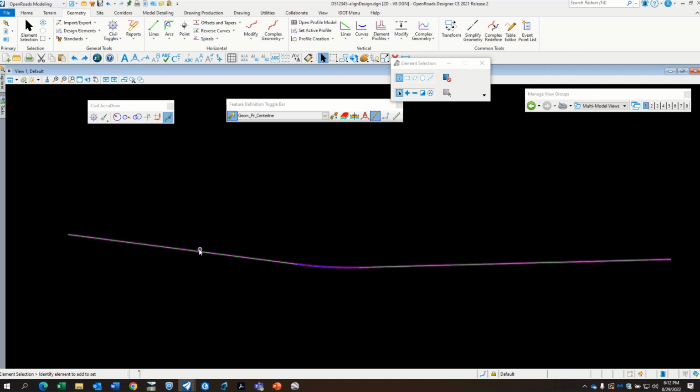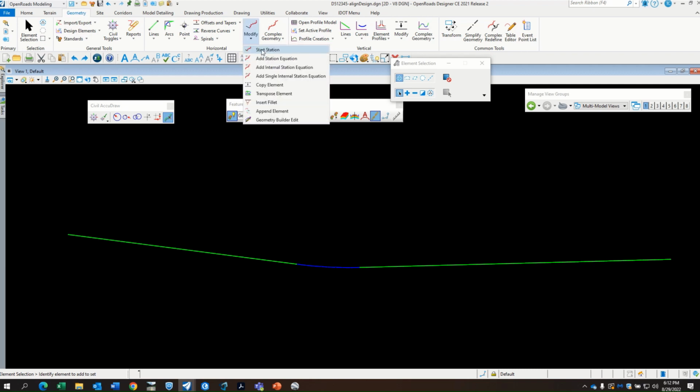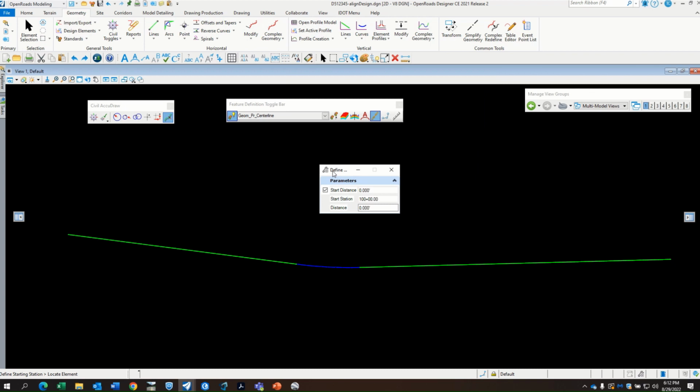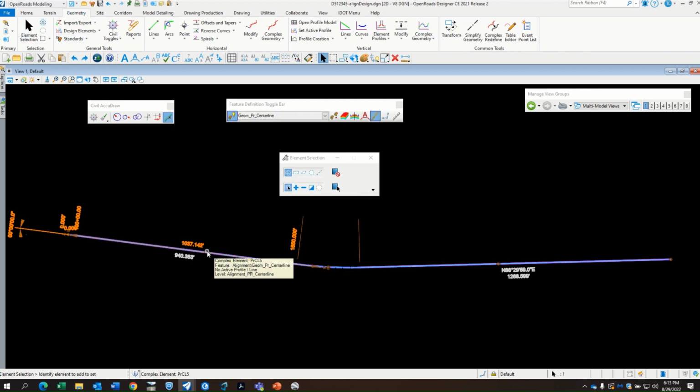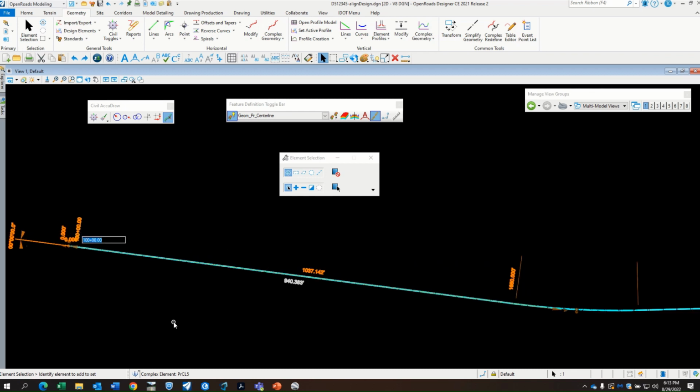If I want to change that station after the fact, one way I can do it is to go up to this modify button, click start station. I want the start distance set to 0 because I'm just going to go right from the very end. I'm going to type in 100 plus 00, and then I can just click on that alignment. It's going to go to the very beginning. I'm going to data point to accept that distance. Data point to accept that station now, or type it in here. I guess if you haven't done so, you can do it either location, but you still have to accept it, and it's done. So now when I click on this, see how it says station 100 there?